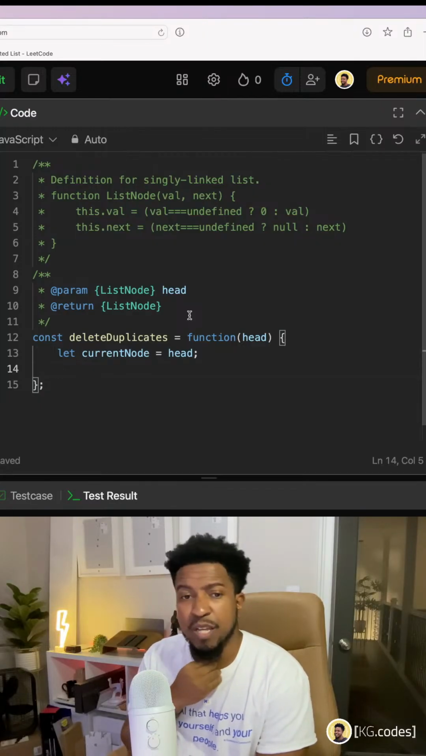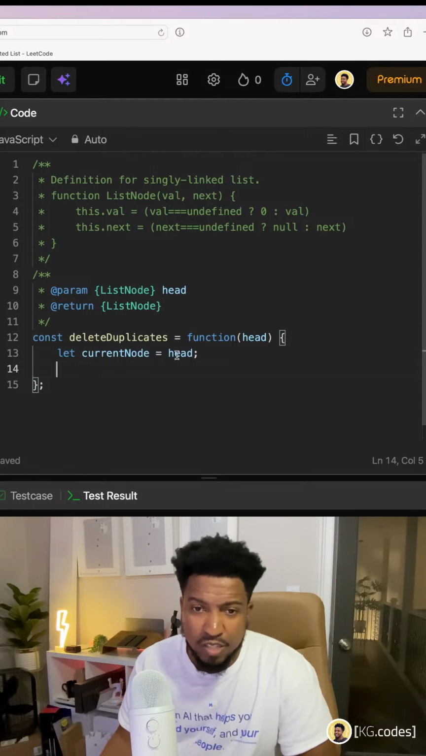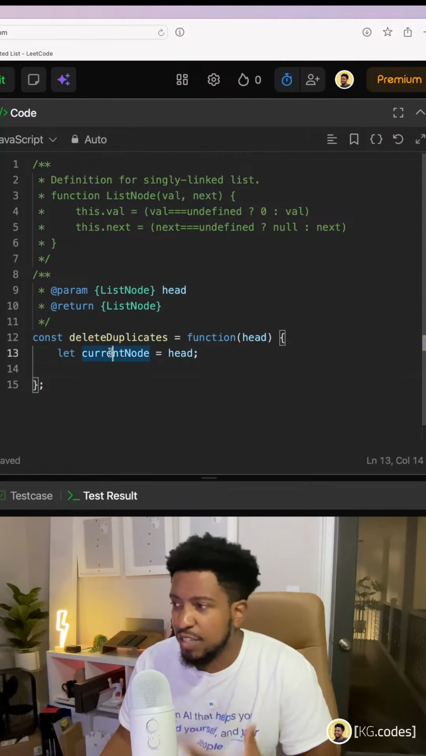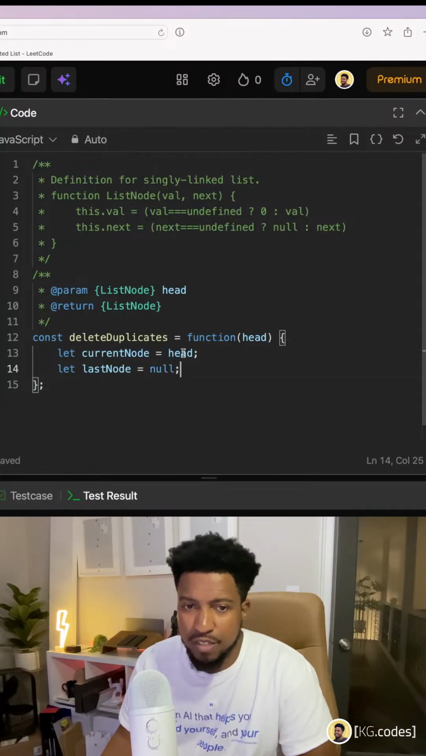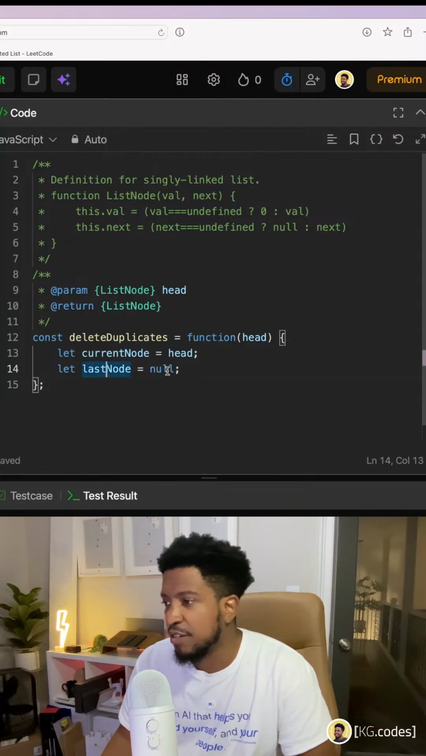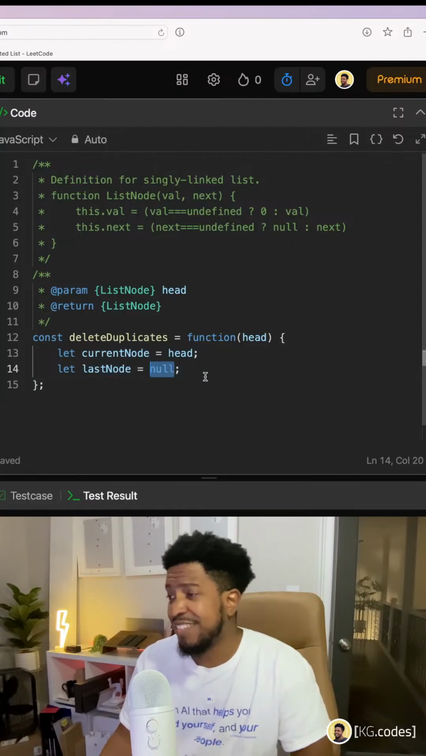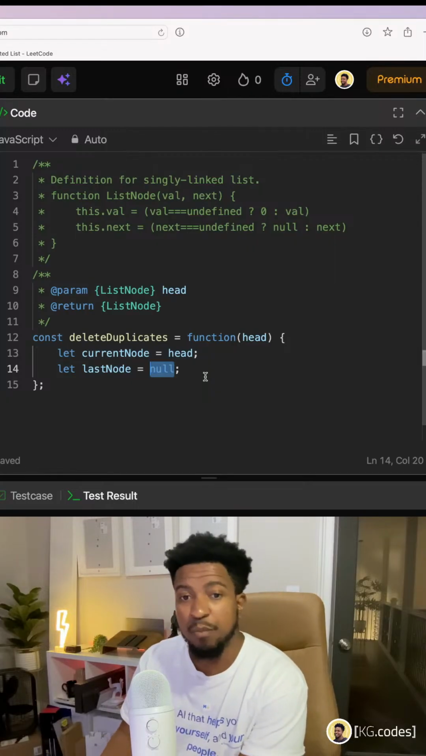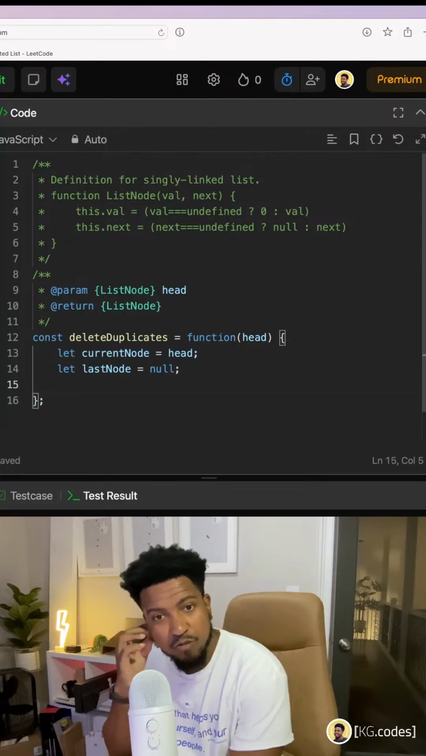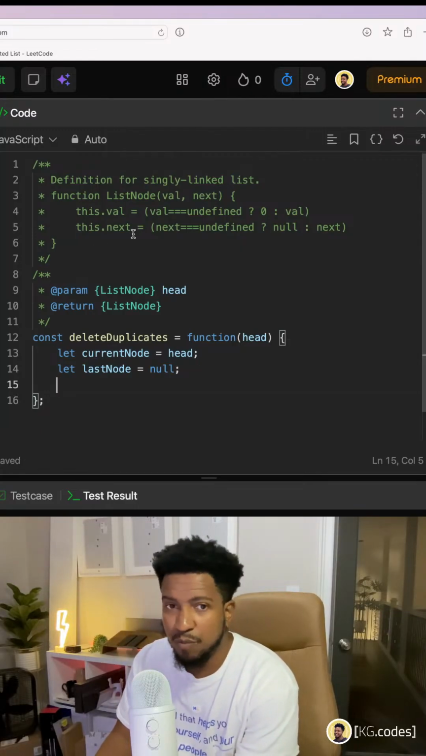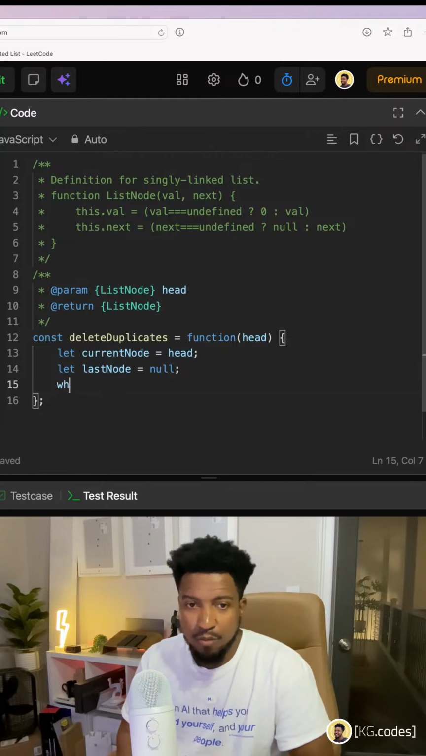So anyway, I'm going to set the current node to the head, because that's the node I'm currently looking at. And I'm also going to have a last node that I keep track of, but I'm going to set it to null, because if I'm at the start, then there is no last node. Null is basically like undefined, or not exactly undefined in JavaScript, but similar. It just means it's empty. And now I need to loop through my linked list. This might be wrong, but I think I'm going to start with a while loop.